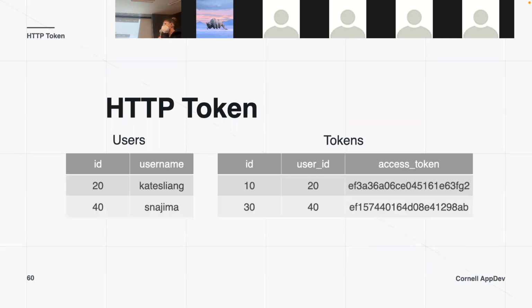And then another difference between tokens and sessions: they're stored in a database in the backend. So here we have a table for the token. Each token will have its own ID, and the token also has the user ID. So every user is linked to its own token. And then the access token is given there.